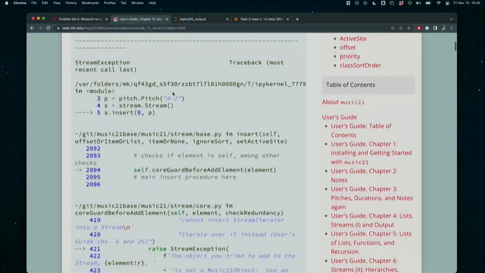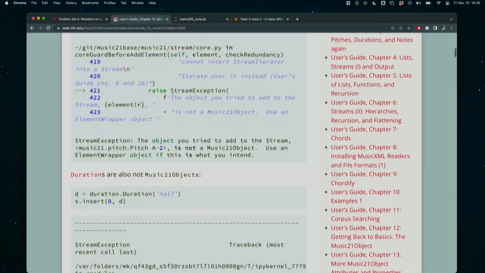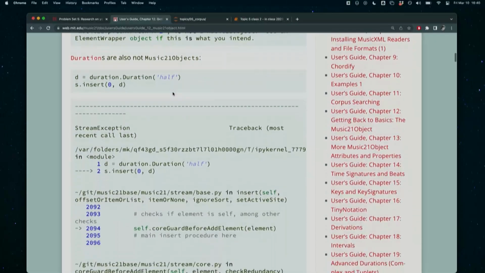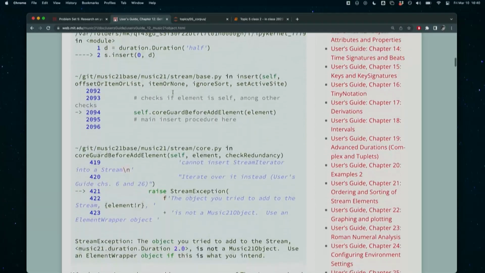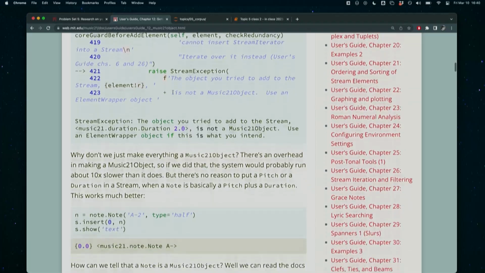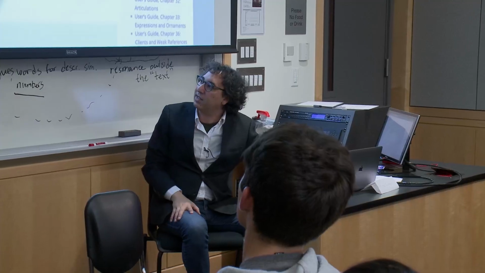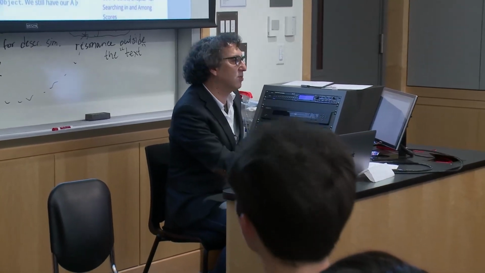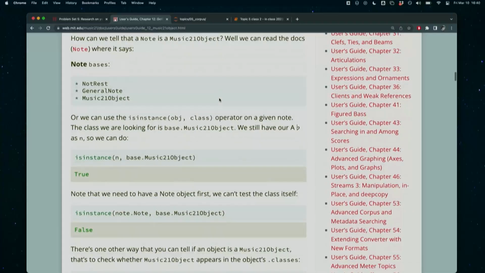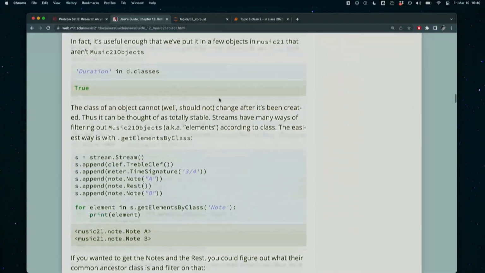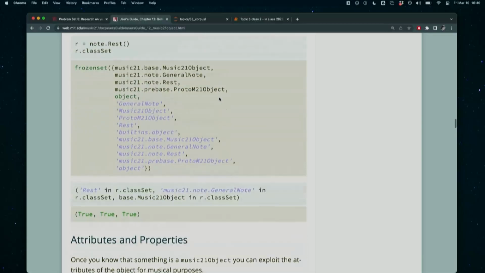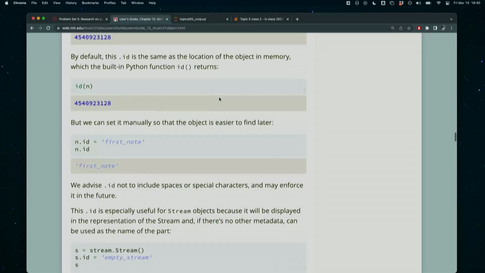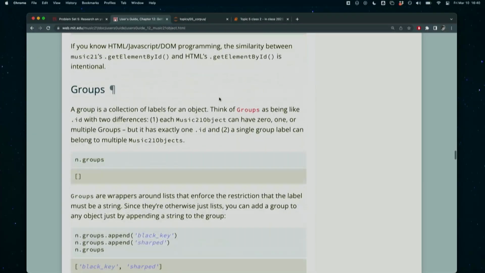What is a Music 21 object? You'll see durations are not Music 21 objects, so not everything that's in Music 21 is one. Basically, the easiest definition is that a Music 21 object is something that can go into a stream. It knows how to position itself, and it has a duration and some other things. So I want you to go through this at some point, so that when I'm giving an assignment, everything's unlocked here.